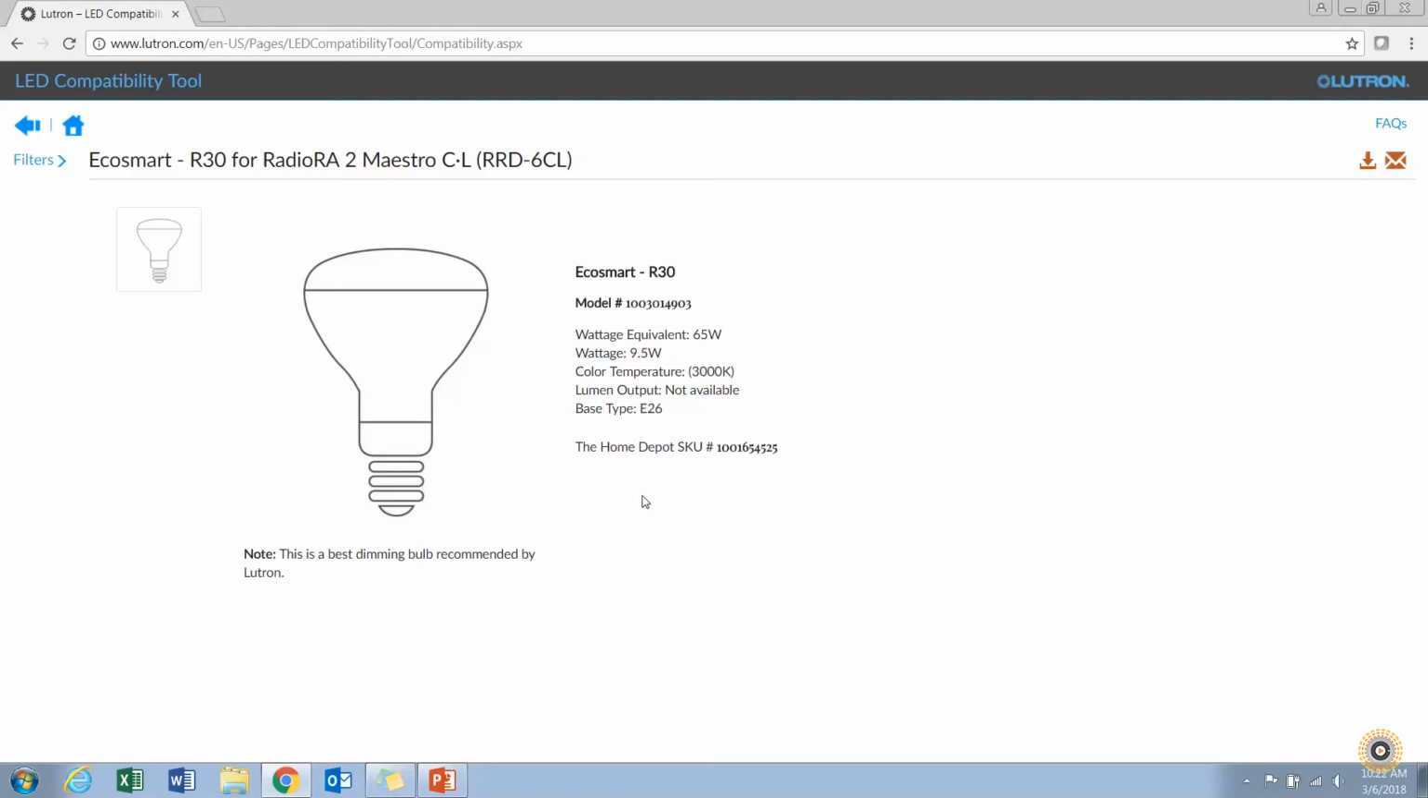Another good idea for you would be, if you're selling a RadioRA 2 project or a RadioRA Select project and you're doing a $10,000 RA2 job, save yourself some headaches, go out and buy $300 or $400 worth of the LED replacement lamps that you know are going to work, and sell it as part of the package for the lighting control. Tell the customer, hey, if I'm going to do the lighting control package, you have to use the lamps that I recommend because I know that they're going to work and they're not going to cause any problems. So don't forget about using that tool. It's a really great tool.